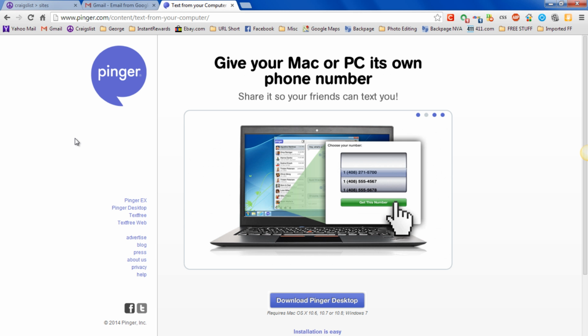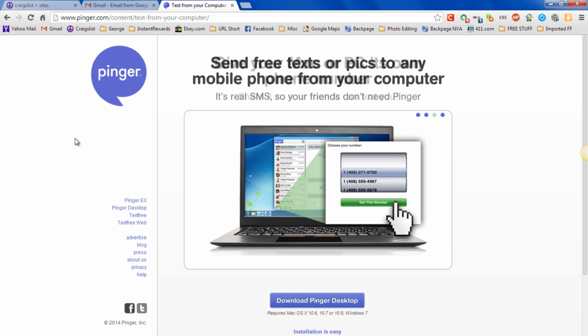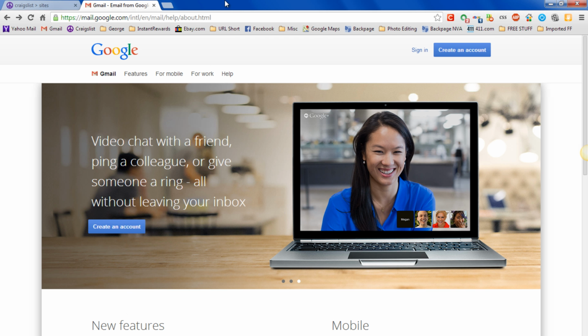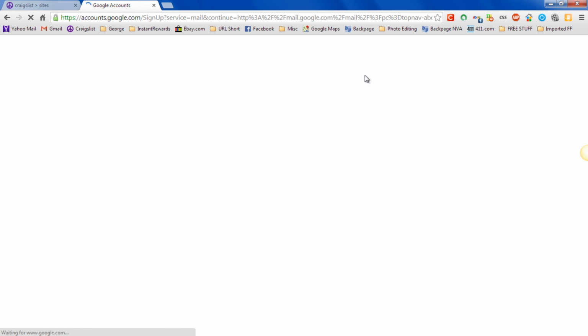But then when it's time for Craigslist to send me the code to verify my account when I go to place the ad, I'll actually be letting that come in on my iPhone, okay? So we'll go ahead and just close this out since we no longer need this site open. Now for Gmail, we'll go ahead and create an account.